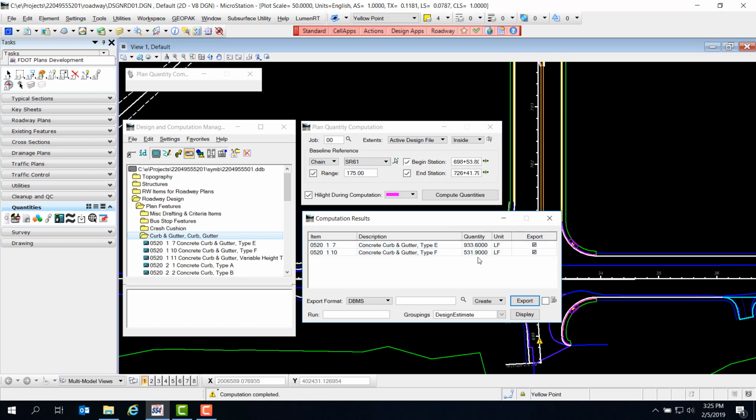You can see that because we selected Curb and Gutter category, D&C found both the Type E and Type F curb and gutter that are drawn in the file. Notice too that in the Results section, there are checkboxes under the Export heading. You can check or uncheck these boxes to mark them to be included in the current export. Next, we'll make sure the export format is set to DBMS and type the project number in the box for the file name.